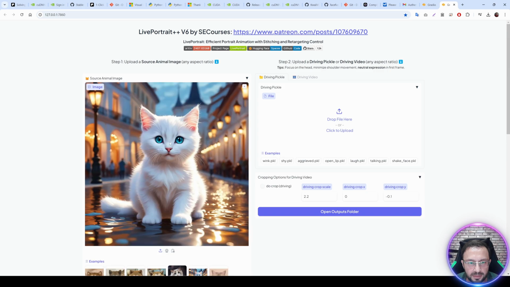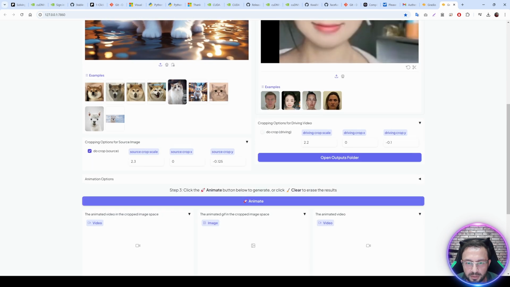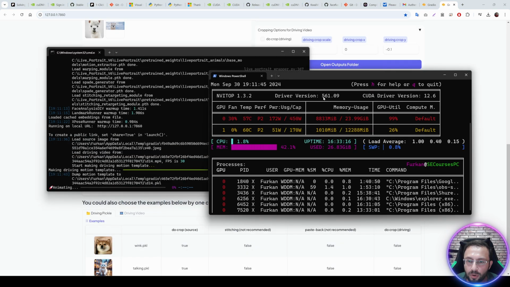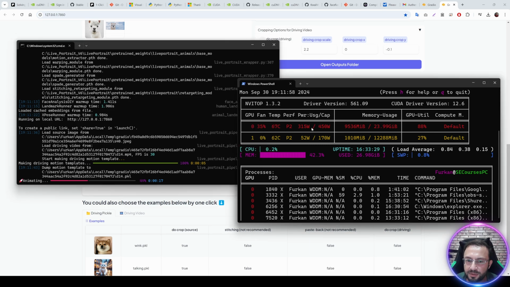Let's animate this one. This is a cute cat. And from here, select driving video. Let's use this one, for example. Okay, then click animate. Always watch the CMD window to see what is happening. So you see it started animating. If I were lacking FFmpeg, the final video wouldn't be generated. However, since I have FFmpeg, it is working and it is also running right now, animating the video.